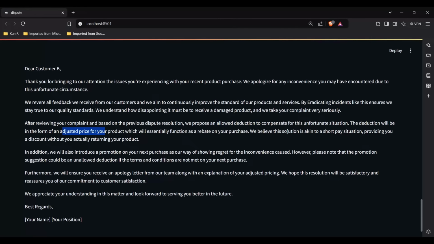We believe this solution is akin to our short pay situation, providing you a discount without you actually returning the product. So they don't need to return the product if it's a little bit damaged. They want to keep continuing that, but they are going to get some kind of discount. And in addition, we are also introducing a promotion for your next purchase as our way of showing regret for the inconvenience cost. However, please note that the promotion suggestion could be an unallowed deduction if the conditions are not met. So some additional criteria. Okay.